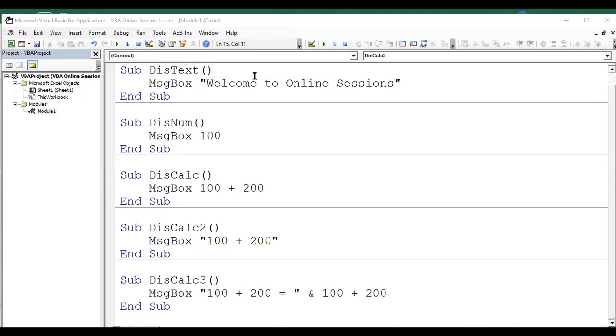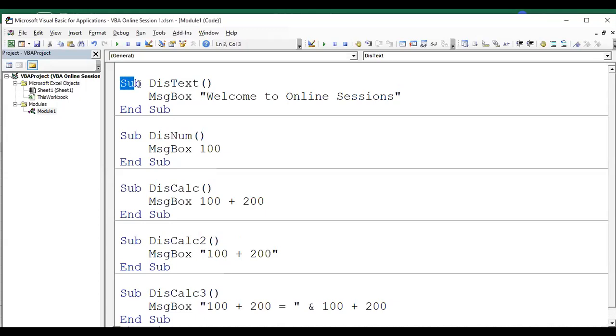That is the intention of this class, because I don't want to do too many things in the beginning, so that it will not confuse you. First, you have to understand this. Let me repeat these things again. Sub is nothing but a sub procedure, which helps me start the macro. The next one is the program name, which represents the instruction that I'm writing here.